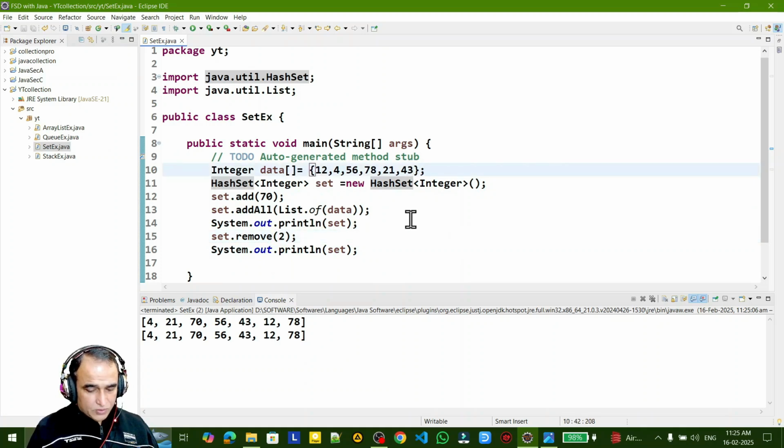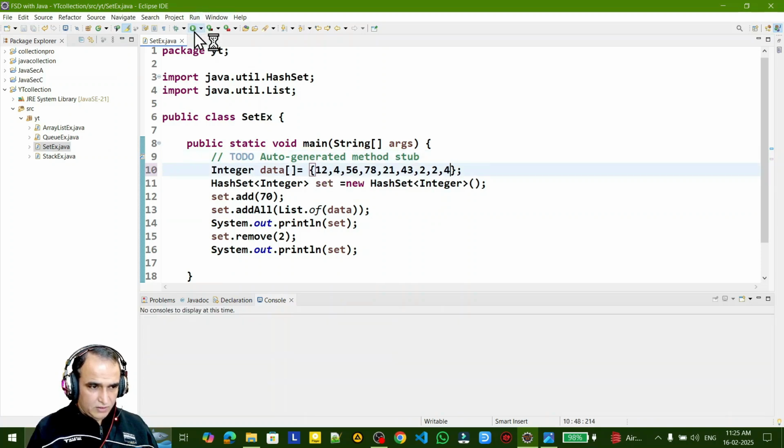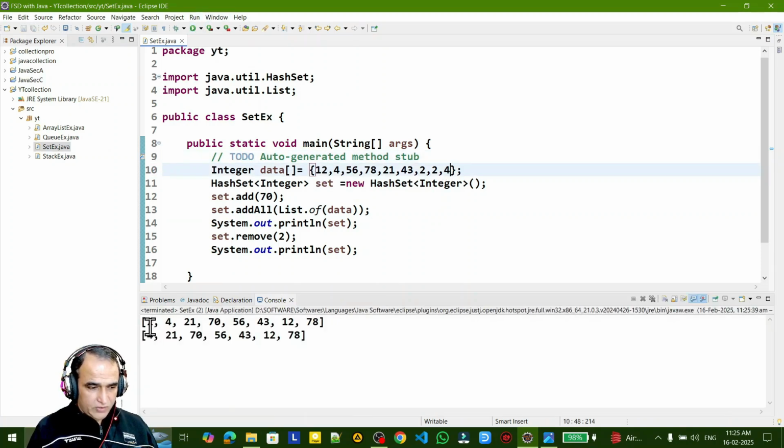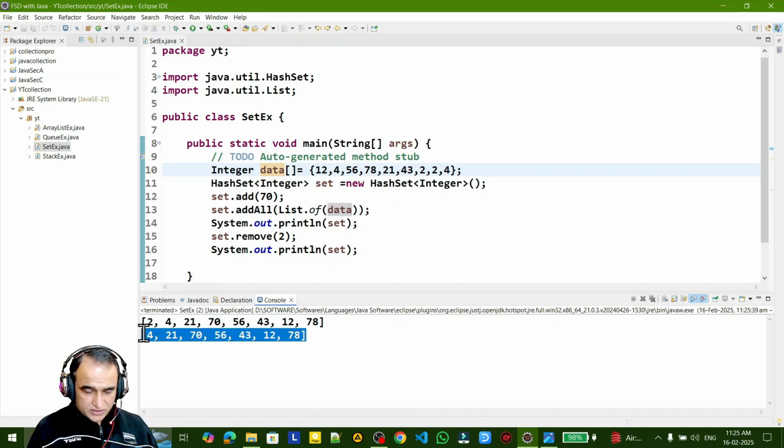Second thing, suppose I have a duplicate value, 2, 2, and I add 4. So this 2 is repeating and 4 is also repeating. If I run it, you will see that no duplicate value is available. 2, 4 is there, but no duplicate value. This is the quality of set. So set removes all the duplicate elements first of all. Second, it is an unordered data listing, so unordered data is listed in an unordered format.